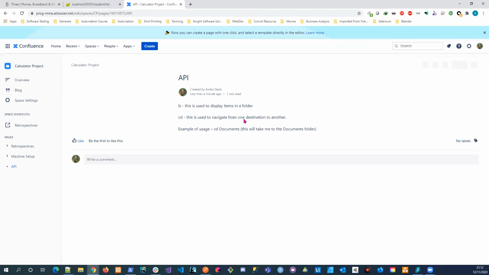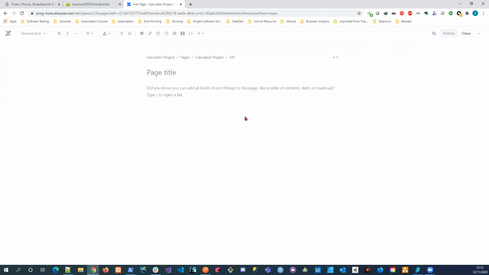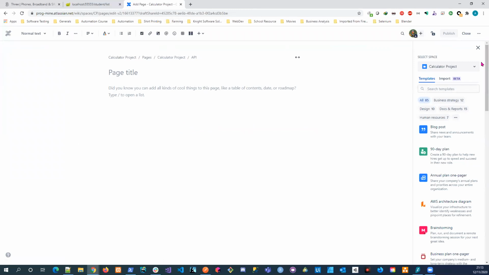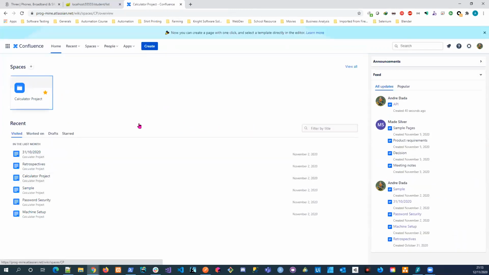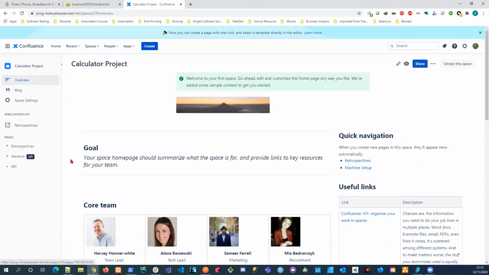This is used to navigate from one destination to another. That's the benefit of having this stuff for you. It's up to you how you want to use it, how you want to create your stuff in there. That's the benefit of Confluence.